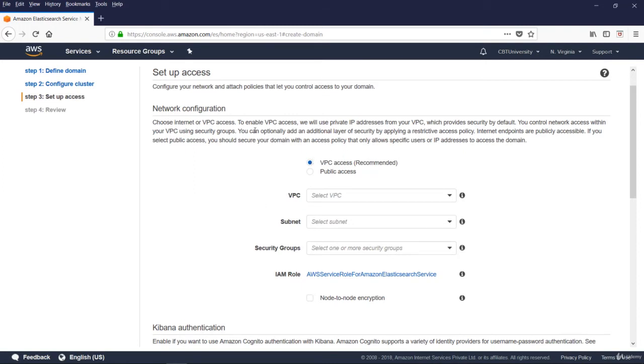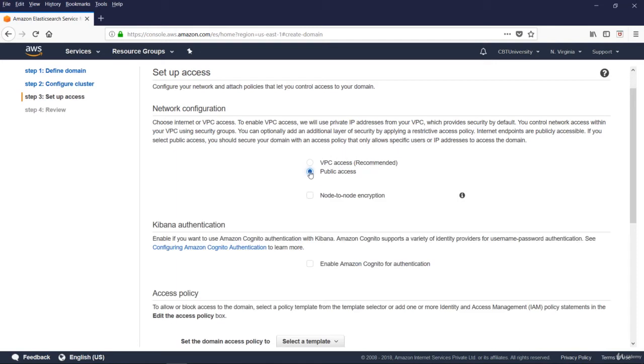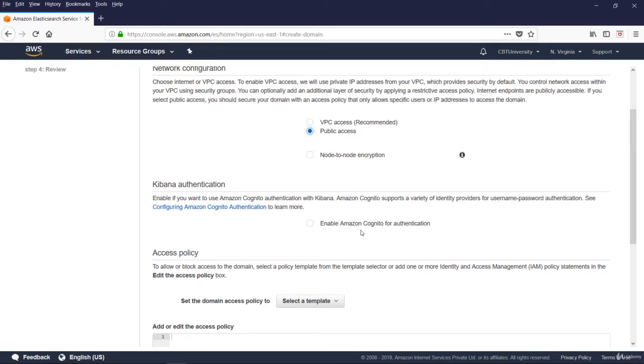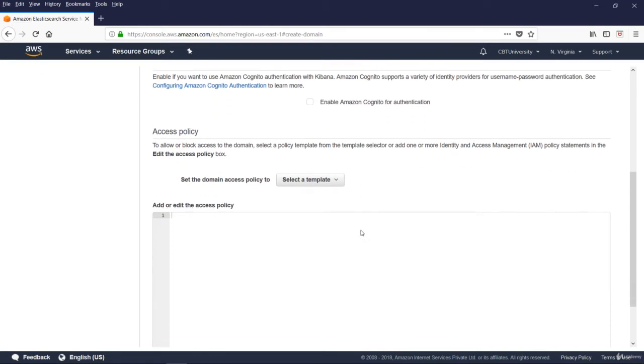Network configuration. Choose Internet or VPC access. Let us choose public access. Ignore node-to-node encryption as we have only one node. Enable this if you want to use Amazon Cognito authentication with Kibana. Leave default unchecked.